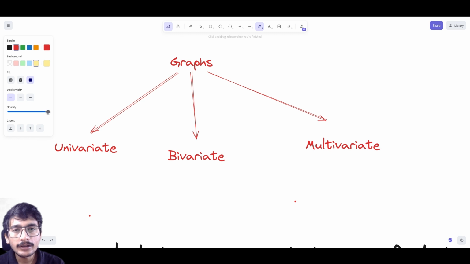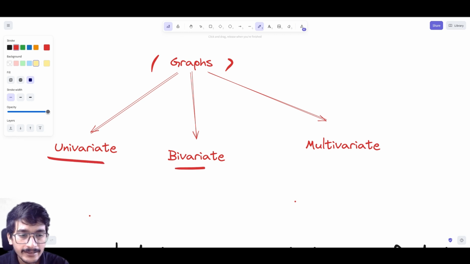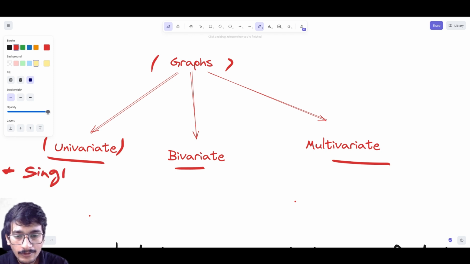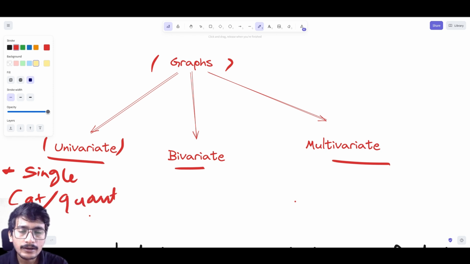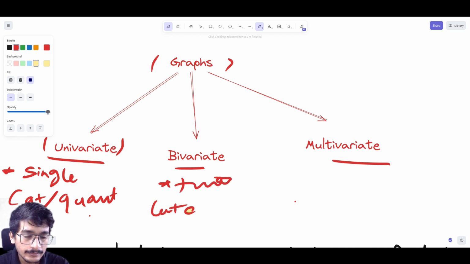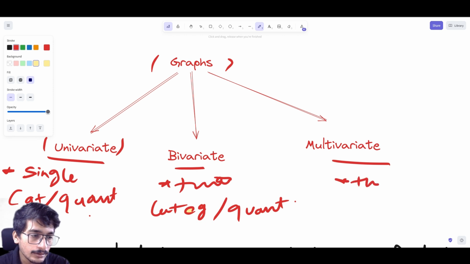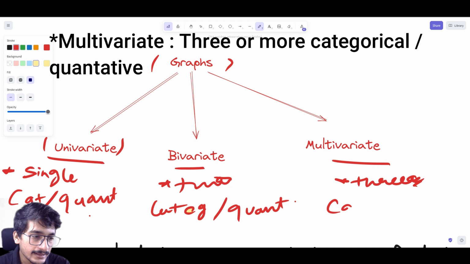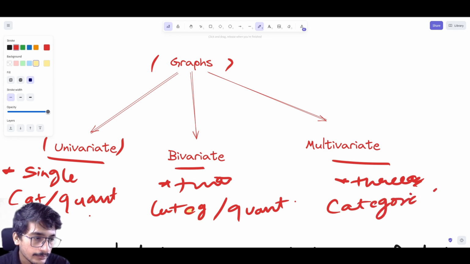Basically it could be categorical data or quantitative data, and based on this our graphs could be divided into three parts, that is univariate graphs, bivariate graphs and multivariate graphs, and the names suggest their definitions themselves. In univariate graphs we plot a single categorical or quantitative variable. Similarly, for bivariate, we plot two categorical or quantitative variables. And for multivariate, we plot three, or we could have more, categorical or quantitative variables.